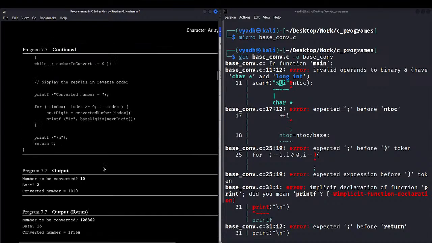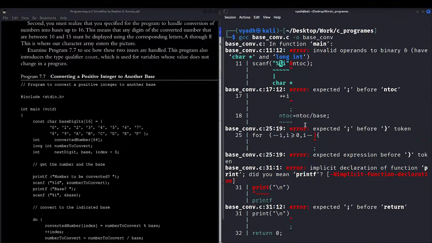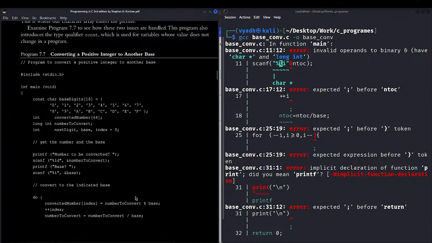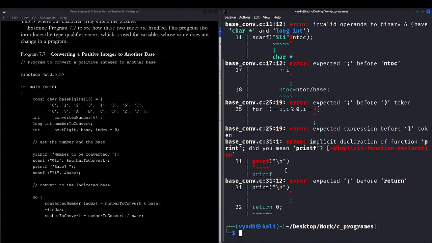Have they used pointers in this? No, they haven't used pointers. Okay, let's ignore this. Plus plus i. Okay, n to c and n to c divided by base. Is there something wrong with this? Okay, that is why it's throwing an error, because I have not used a comma here. Unexpected operation before this. Okay, printf, quite a few errors.